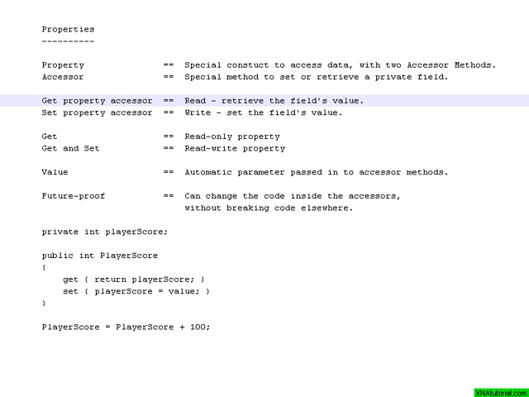The get property accessor is when you read data, and the set one is for writing data. If it only has a get method, then it's read only, and if it has both, then it's a read and write property. And as you can see, these two methods down here, they don't take any parameter. At least, you don't write that it takes any parameter. It does take a parameter, and that one is always called value.